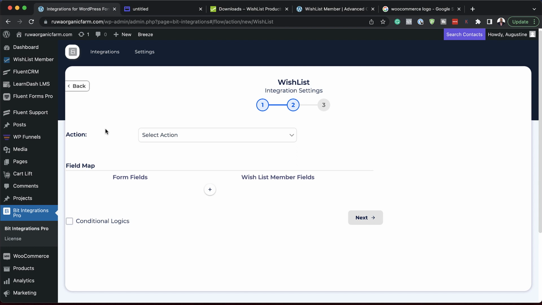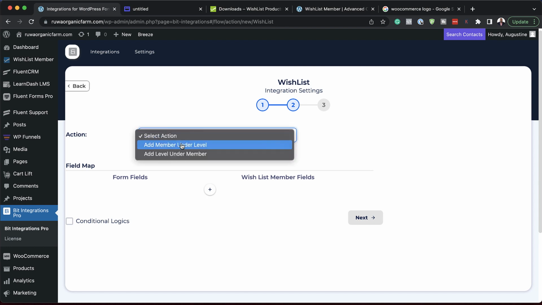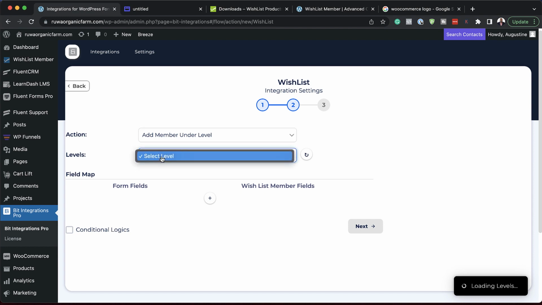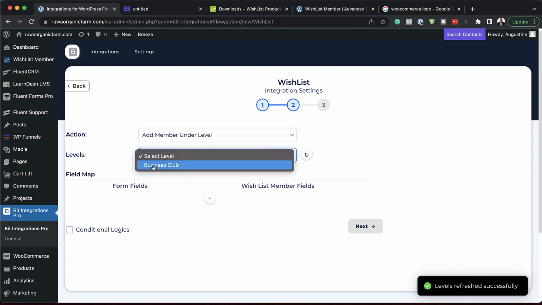So here is where we can add our action. So if I click on this drop down, I'm going to say add member under level. I'm going to select that. And then I'm going to click on this drop down. Now you notice that it's not showing. Oh, there we go. Business Club. So this I'd already gone ahead and created it.